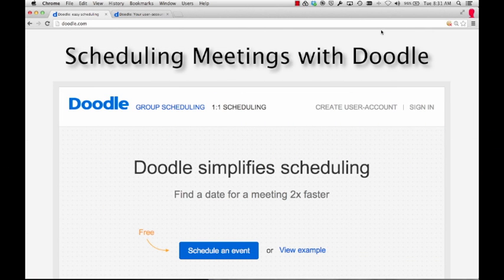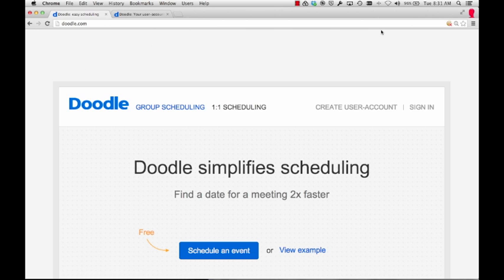Welcome. For this part of Area 66 Declassified, I'm going to walk you through how to use Doodle to schedule meeting times. Now, one of the problems that I've always faced is when you're trying to get a group of people together to meet, everybody has different things going on, and oftentimes you'll send many emails back and forth trying to schedule a particular day and time. Well, one solution to that problem is Doodle.